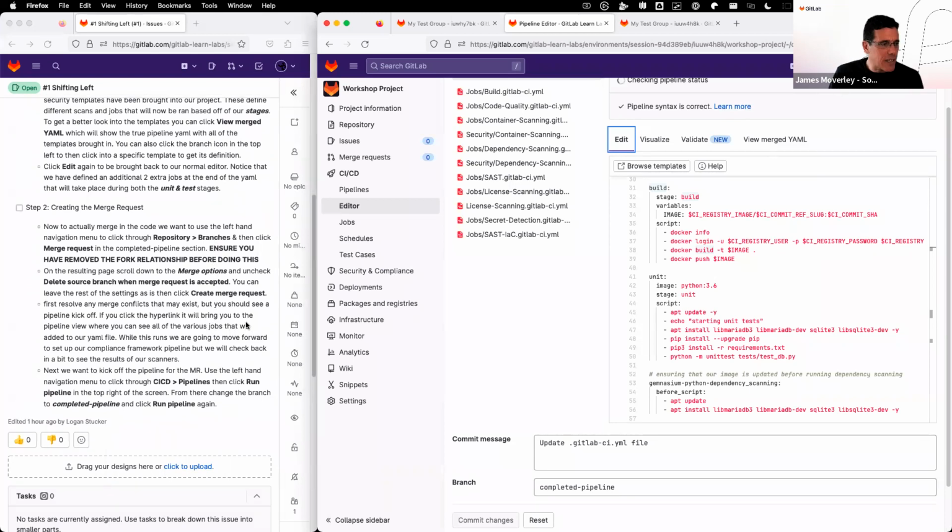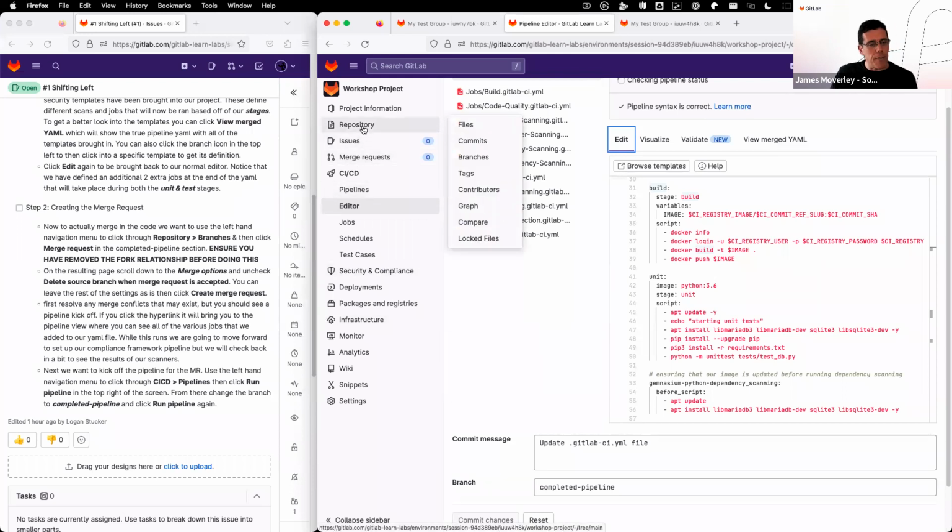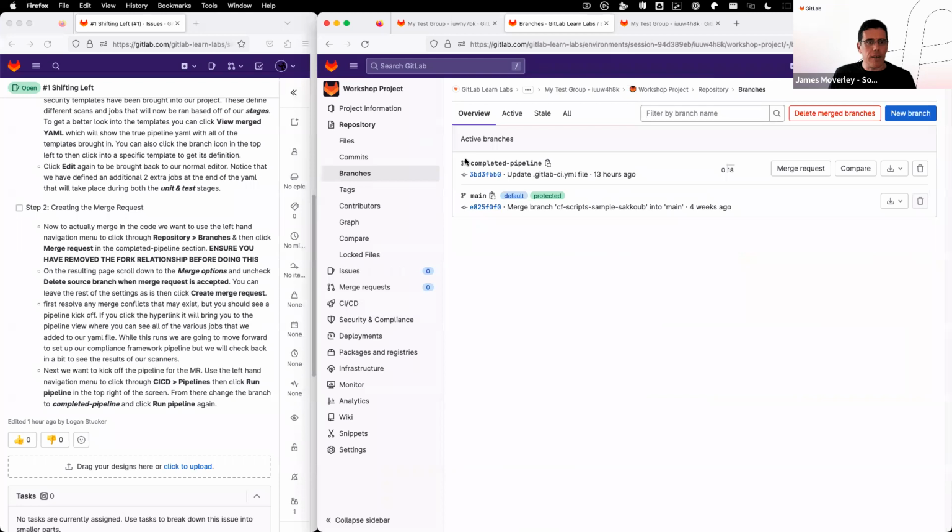Next off, we're going to generate a merge request. To actually manage the code, we're going to go to the repository menu here on the left. We're going to scoot down to branches, and when we click branches, we should be presented with a branches screen.